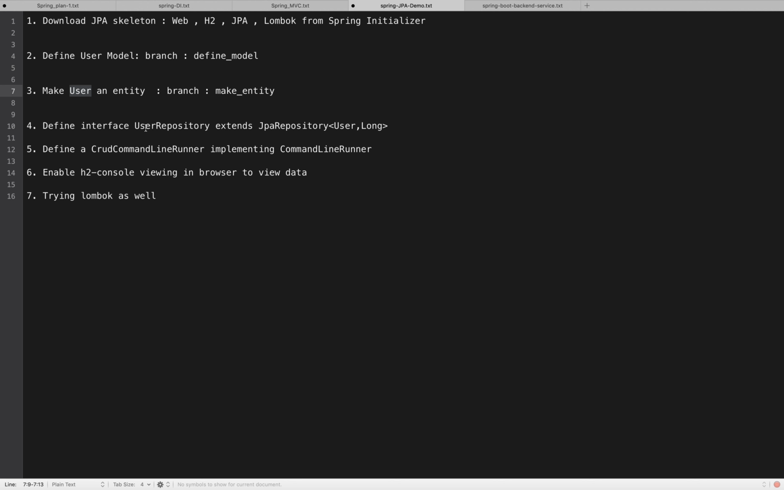In the fourth step, we are going to define an interface UserRepository that's going to extend the interface JpaRepository. Now this JpaRepository is provided by Spring Data JPA, and we'll see why we are extending this and how extending this JpaRepository helps us in getting our task done in an efficient manner.